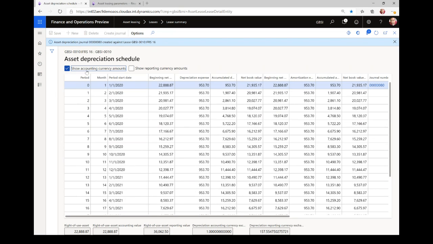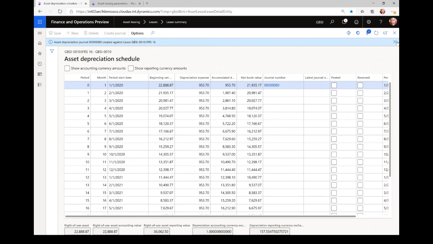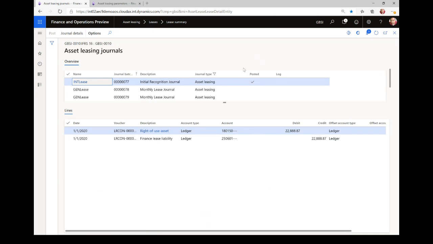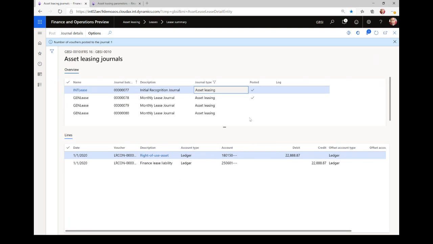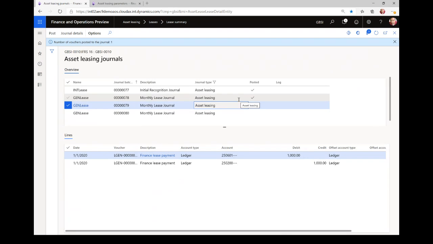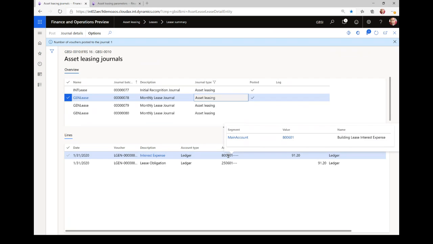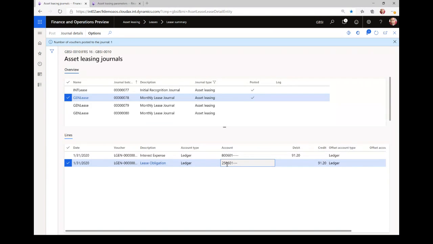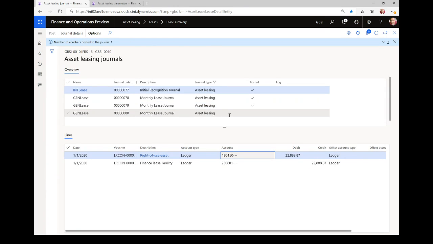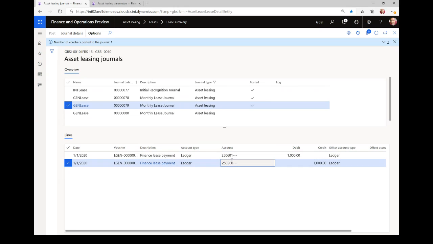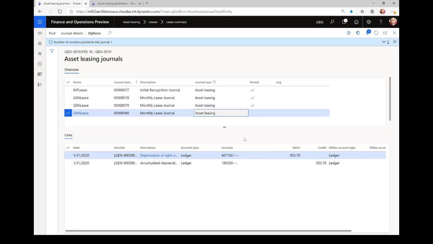Here you can view the accounting currency amount and reporting currency. We have decided to make them checkboxes to avoid a lot of scrolling left and right. Moving back to the asset journals, here this is the interest transaction, and this is the payment transaction. In the interest, this is the interest expense, and this is the lease liability account. And in the payment, I debit or decrease the liability account, and the other side is the notes payable or accounts payable clearing account, and finally the depreciation.